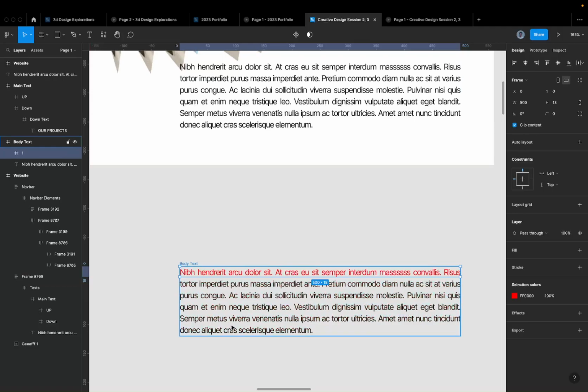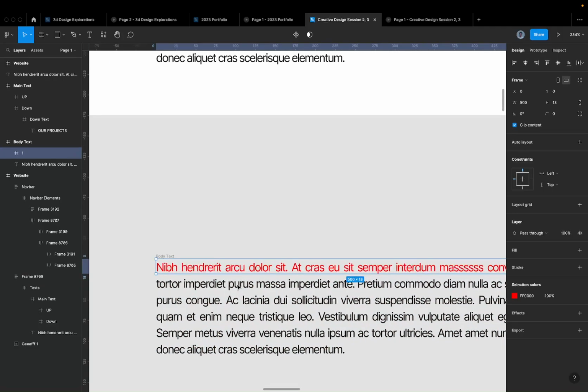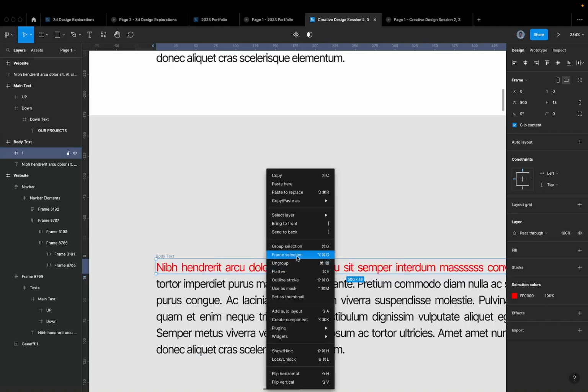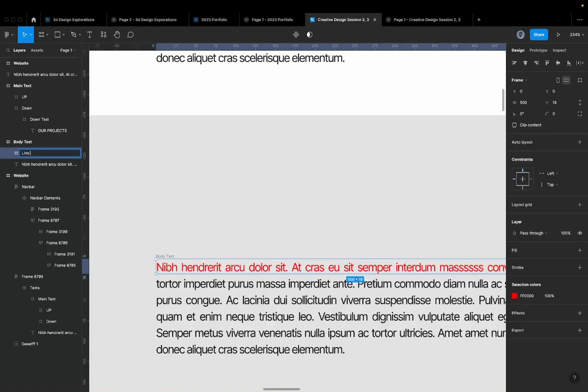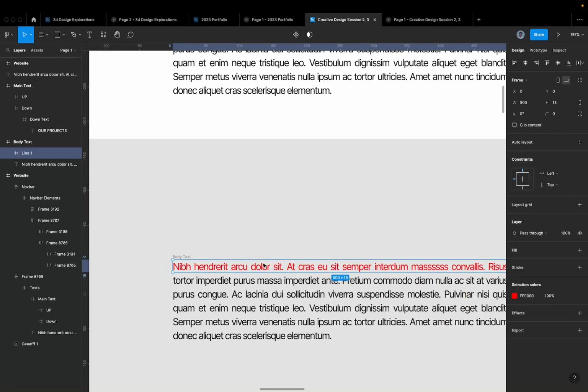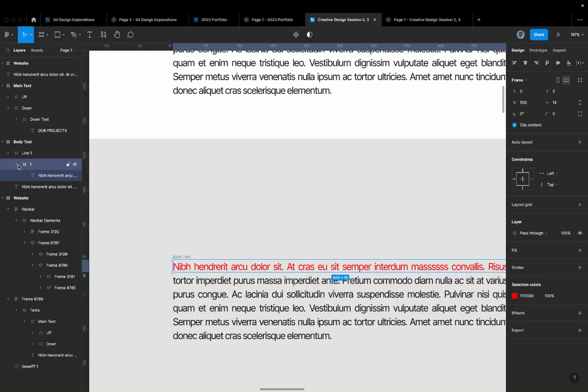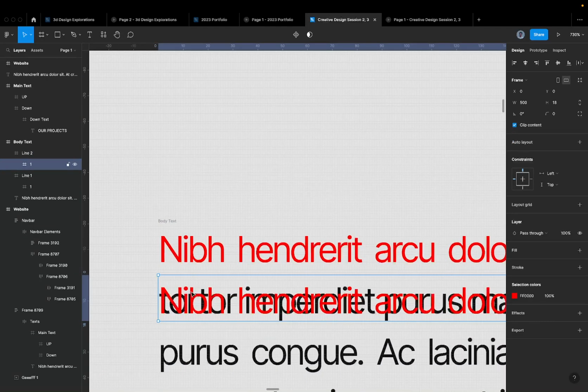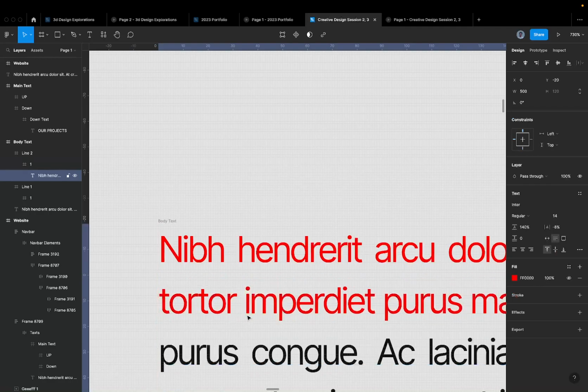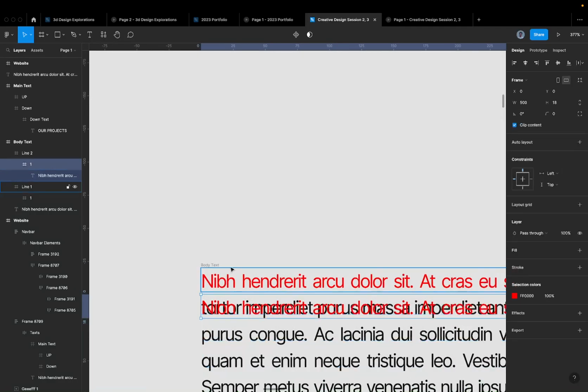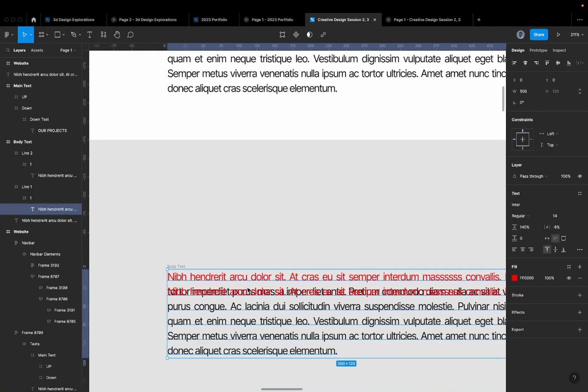Now I can go ahead and frame this line one again, frame selection again, and rename it to line one. I don't really have a naming system, but that's fine. So line one has one inside of it, and that one has the full text inside of it. What I'm going to do next is duplicate line one, move it down a bit to look like the other text, and then click into it and move the text. Like I said, I still have that full text. I didn't edit any part of it.